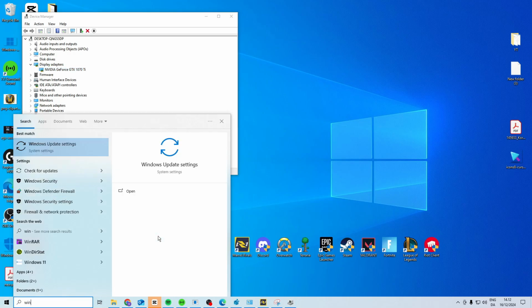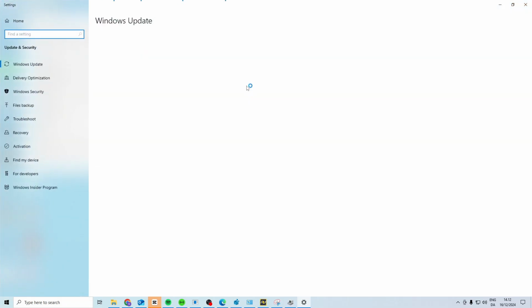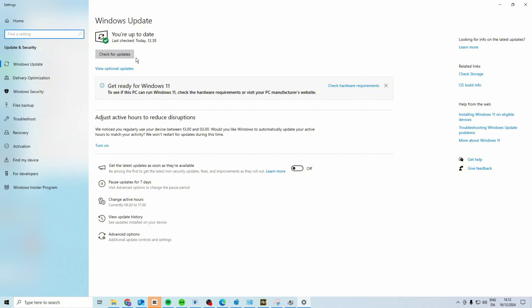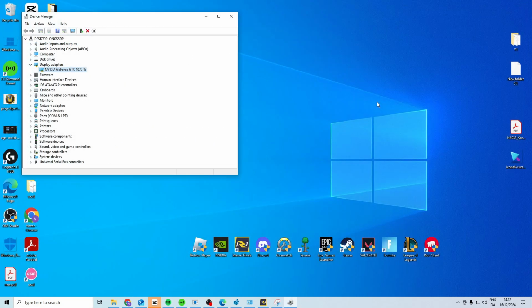After that, come here and search for Windows update settings. Go here and make sure you have the latest Windows update. Now after doing all of this, it should already increase it by quite a lot.